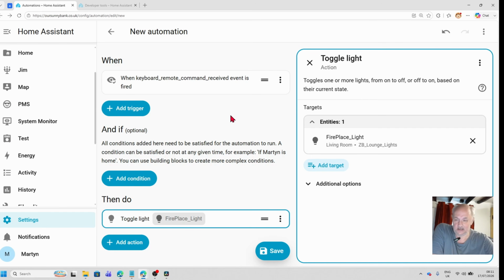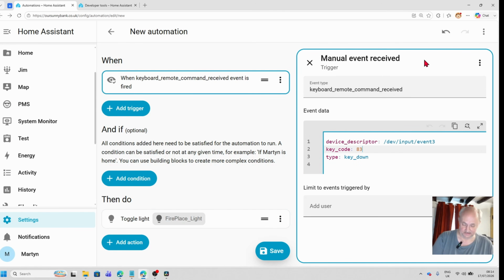Okay, so what I need to do now is press a key, and it's been triggered, and it switched the fireplace light on behind me. As you can see, it kind of gets triggered straight away.